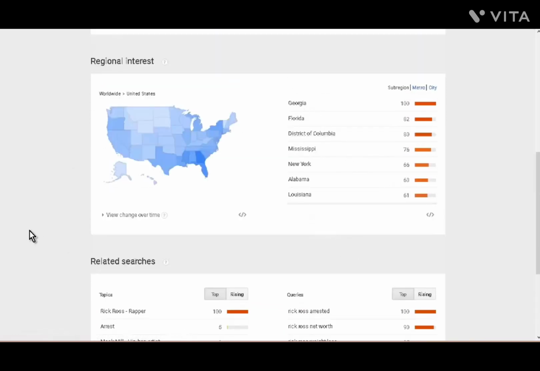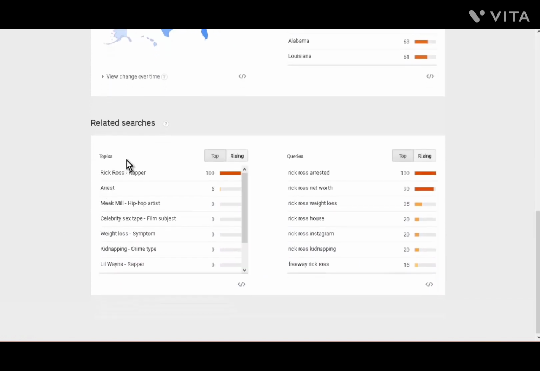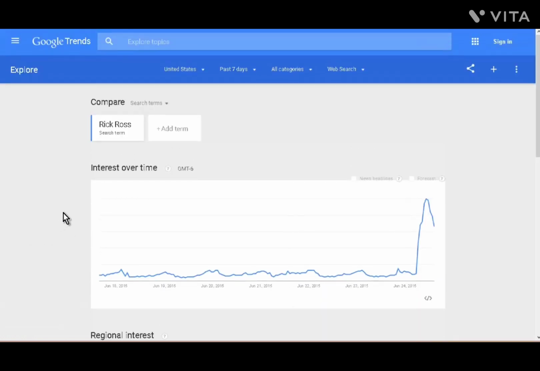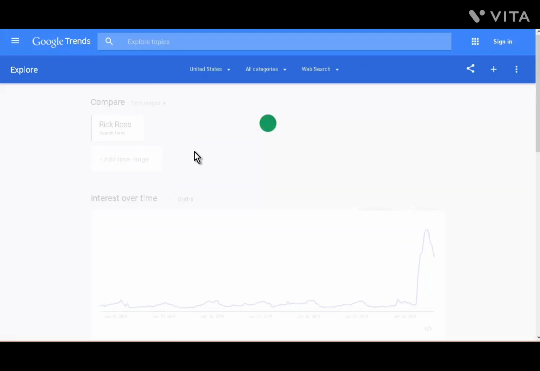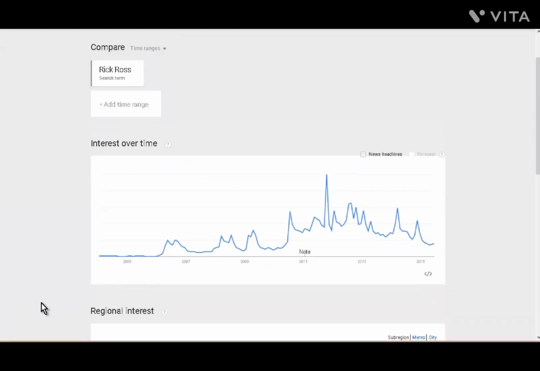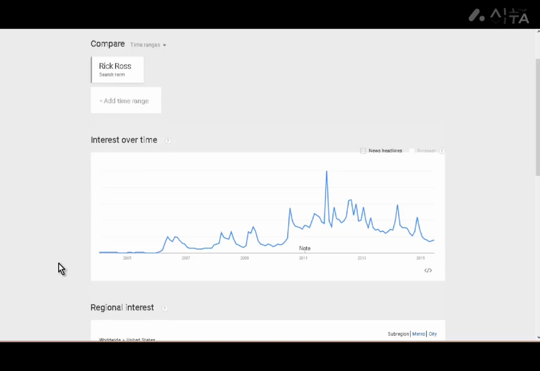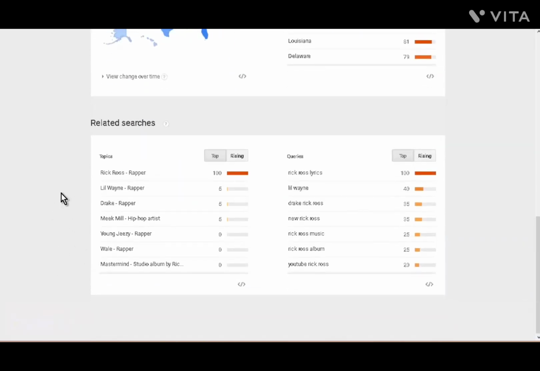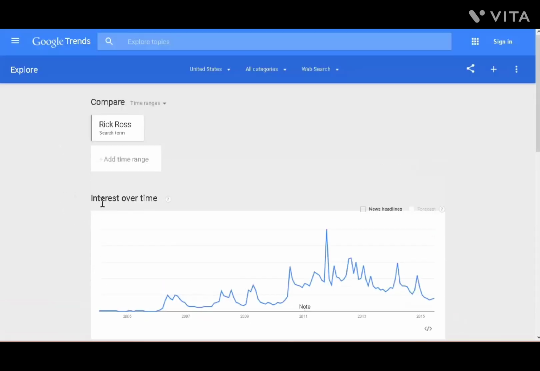Okay, and then it's giving you some states here as well. And then related searches. Now, if you look here, you have search terms, and that's what we're on now. You can also do locations, which we saw before, and time ranges. Okay, so this is just narrowing down what's already on there. So if we look here now, you're seeing over time, this is a longer period of time, the interest in this topic. Okay, and there's our regional again, and related searches.